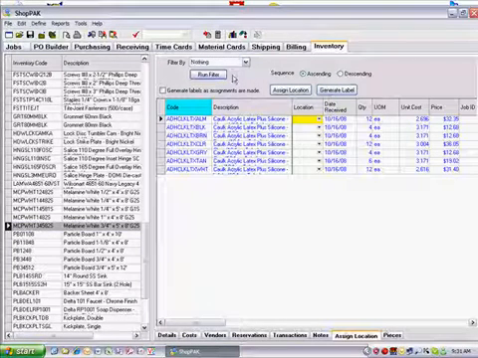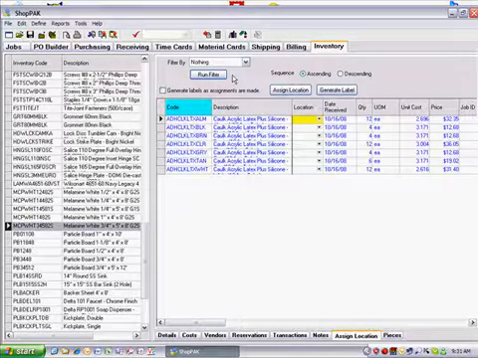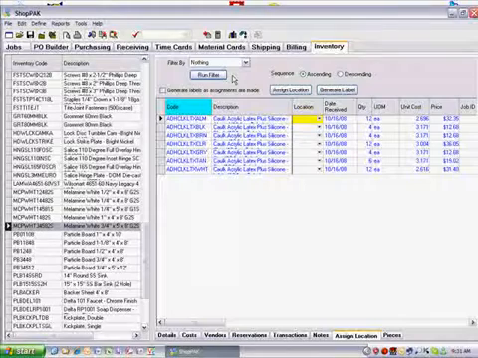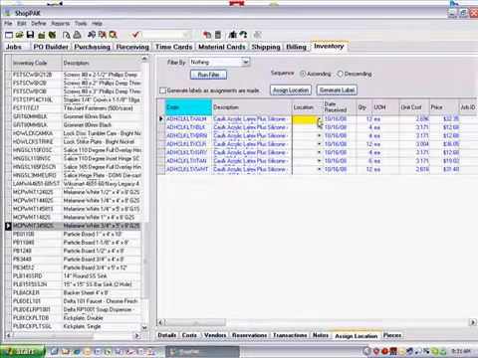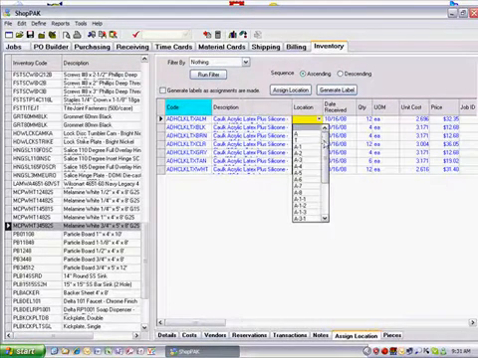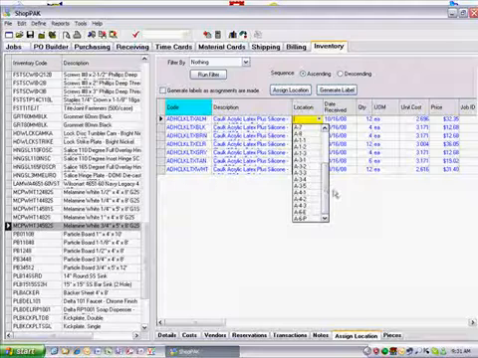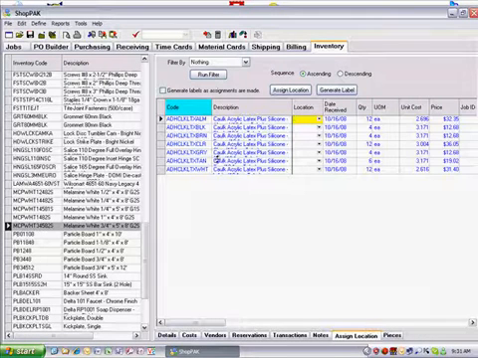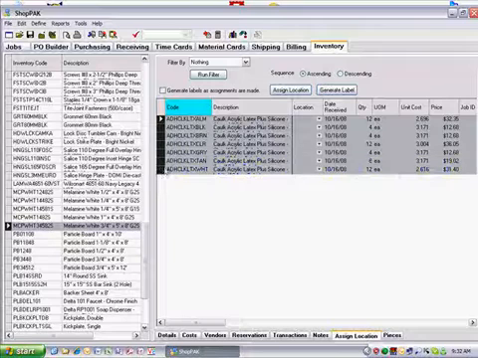There are two ways of assigning a location to a received inventory item. You can either pinpoint the location of a particular item via its location drop-down box, or select the items that are going to be placed in the same physical location and click the Assign Location button.